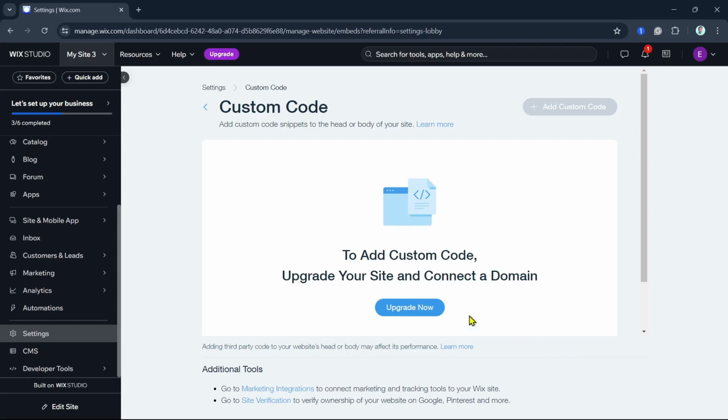As I've said, you just need to subscribe to a premium plan or upgrade to a premium plan to be able to use this feature.